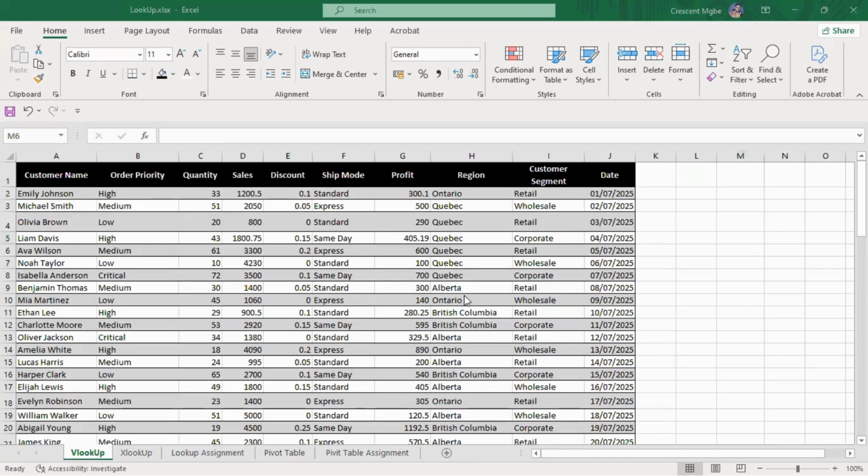Now, do we understand HLOOKUP and VLOOKUP? I want to see your reaction. Do you understand VLOOKUP? Do you understand HLOOKUP? Very, very well, sir. Okay, good.